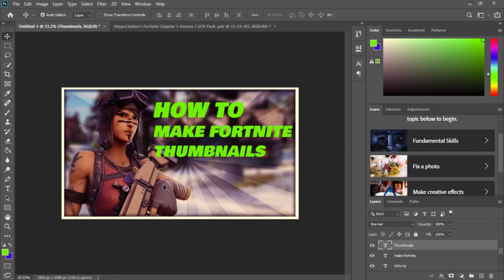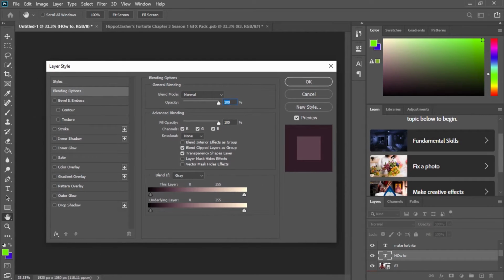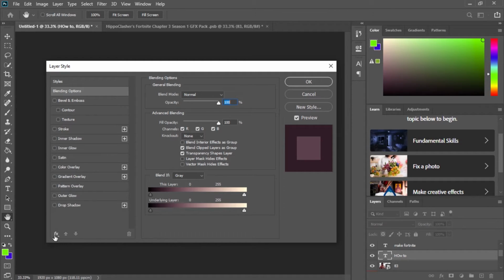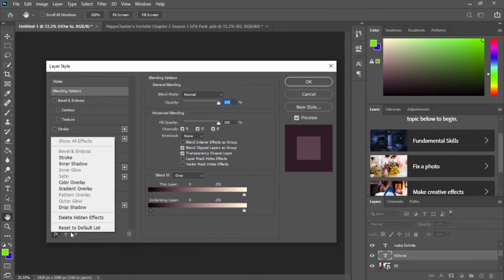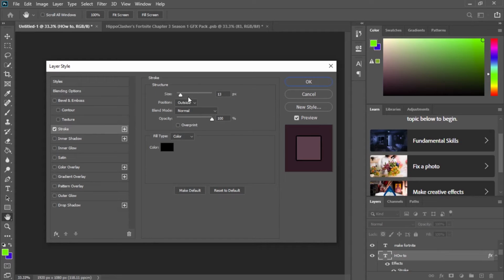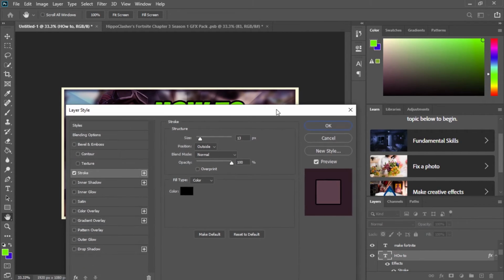So then what you want to do here is click on the file. Sometimes not all of these will show up. If that does happen, come down here and click this FX and then click show all effects. If all of these aren't here, that means you haven't showed them all. So we're going to first add a stroke. You always want to add a stroke, and I like to do 13 for this font. So you want to do a black stroke with 13 size, and you're also going to do a gradient overlay.